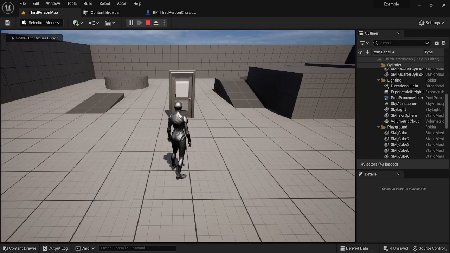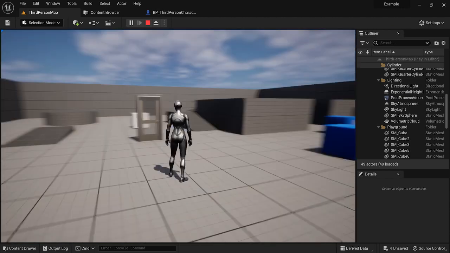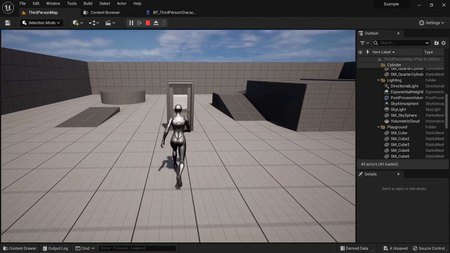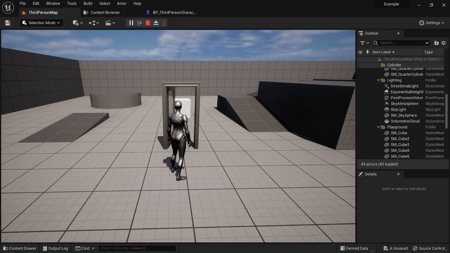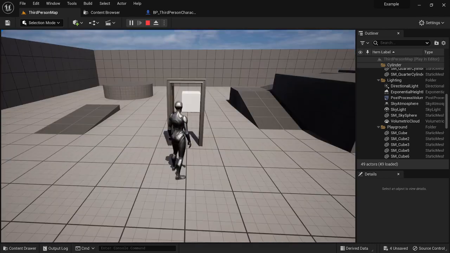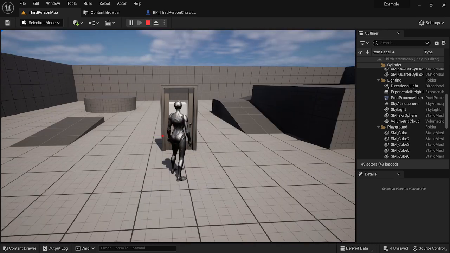Today we're going to be going over the simplest interaction system in Unreal Engine 5. As you can see here, we have the third person character template. We can walk up to an actor like a door, press E, it's going to open the door, and then we press E again, and it's going to close the door.